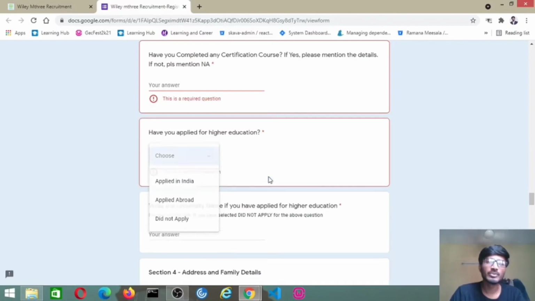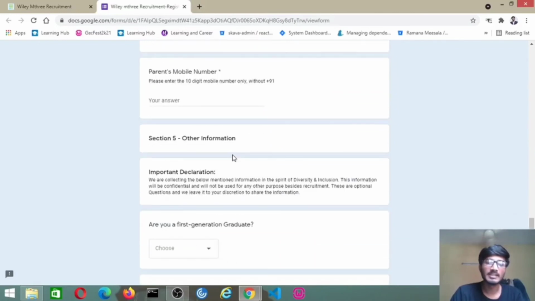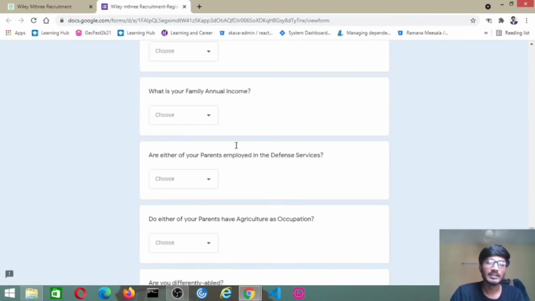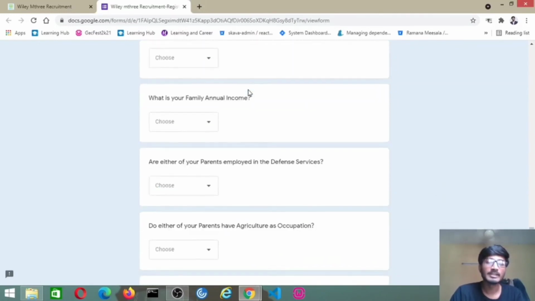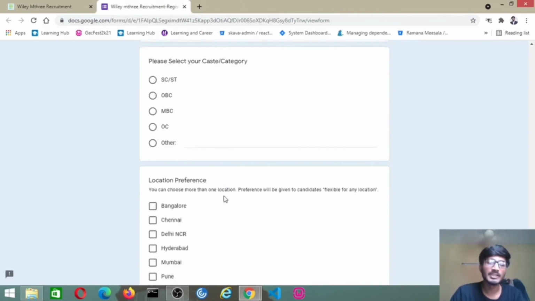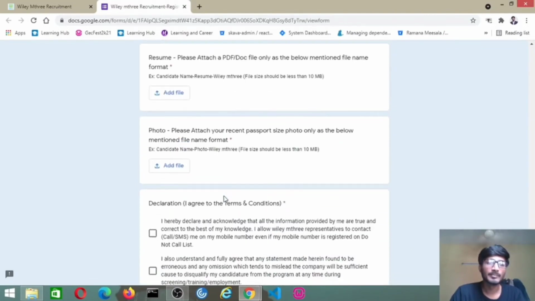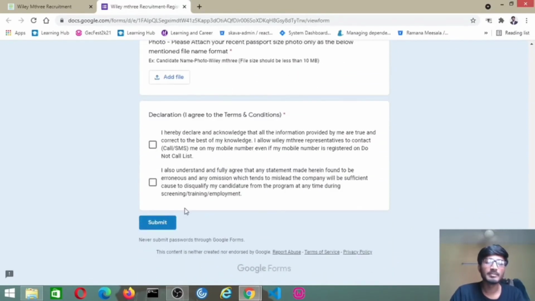If you plan any higher education, you have to give that here also. Then they have asked about family details, like annual income, so everything they have given. Then religion and caste, location preference, and resume. At last you have to submit the data. After that, based on the details you have given, the further recruitment process will go on through mail.